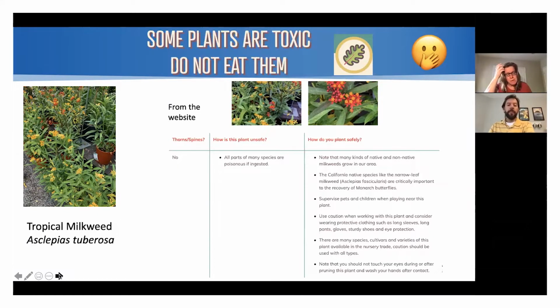Milkweed can be poisonous if you ingest it, but it's generally only a problem for livestock. If they eat it in large quantities, they can be sick. However, you don't want your children or your pets eating it. But it's important to point out that our milkweed species, especially our local species, the narrow-leaf milkweed, is very important to monarch butterflies. So we don't want people to stop gardening with milkweed because we want to see lots of monarchs. We just need to supervise our children and pets, and it does have a sap that can be irritating to some people. So if you are pruning your milkweed plant, you generally want to wash your hands afterwards and don't touch your eyes.